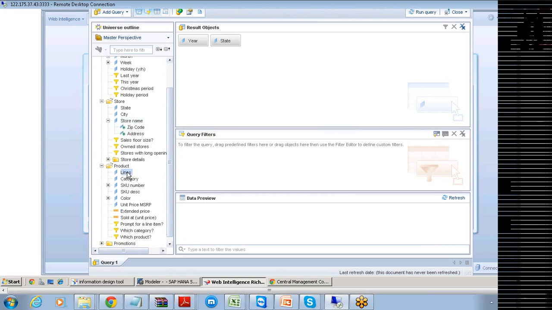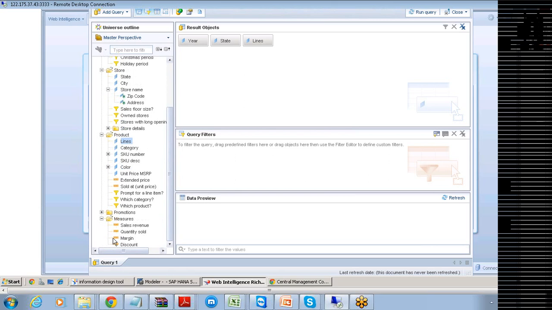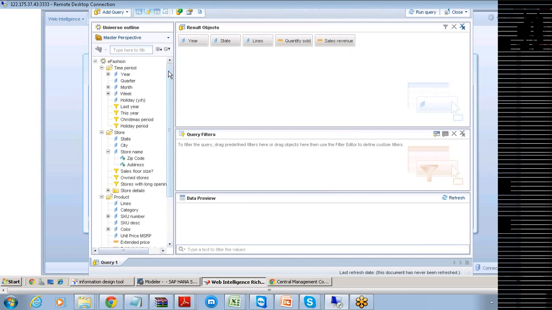Now, I'll also select these lines here. And when you come to these measures, I'm selecting this quantity sold along with the sales revenue. The quantity sold and the sales revenue, which are numerical items, represent your measures. Selecting the required objects and putting them into the result objects is what is called a business query here. Business users will be able to create these.